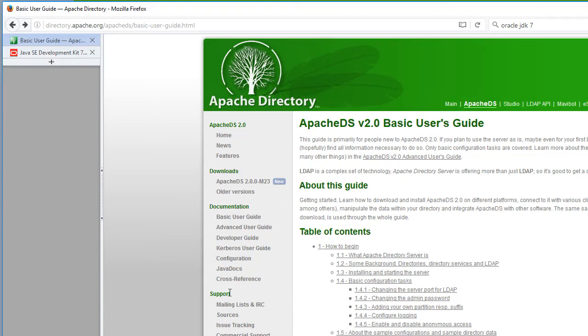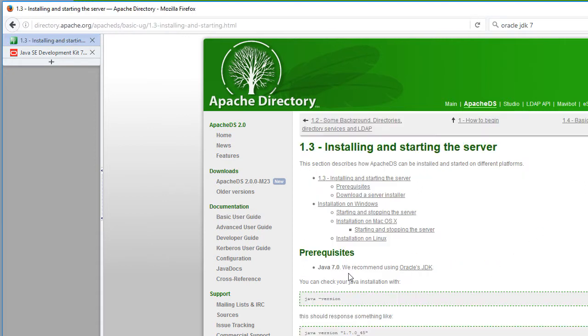For the purpose of those who do not have access to a Windows Server license and cannot get an Active Directory set up, we will go through an installation of Apache Directory Server, which is going to be a decent substitute for what we want to do. To get going, we'll navigate to the Basic User Guide, section 1.3, Installer and Start in a Server.